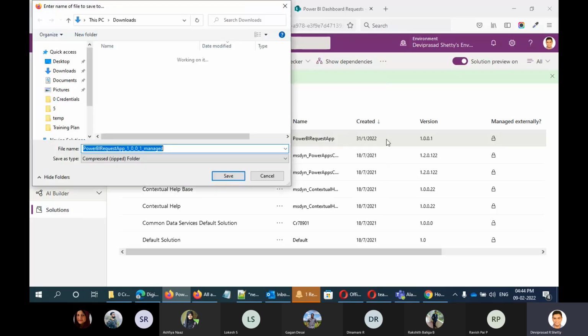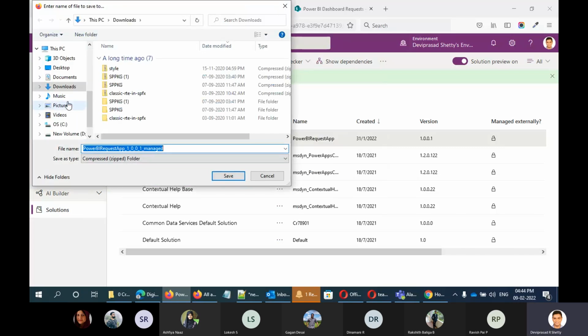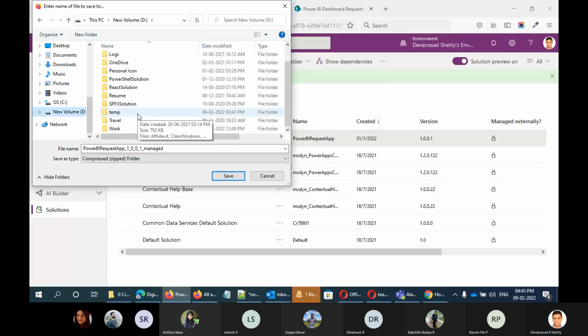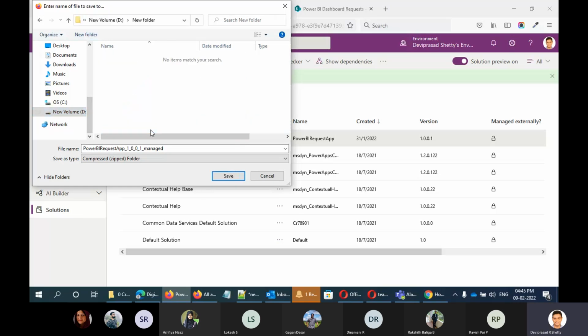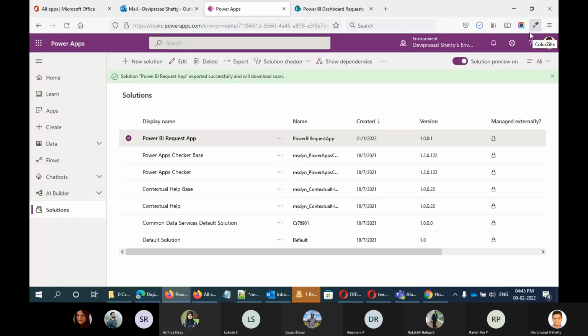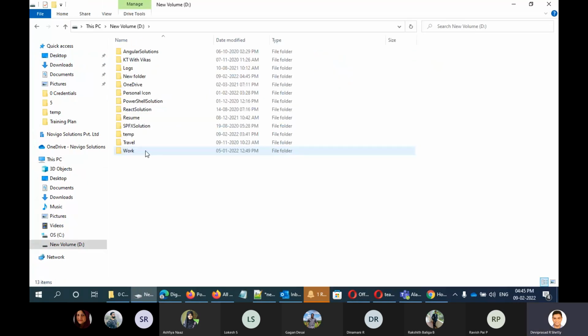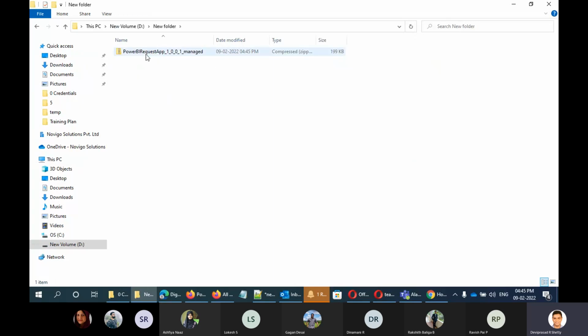So let me save it on my system. Let me put it on my D drive. Let me create a folder. So yeah, I will save it over here. Now my package is saved. Then you just mail this package to the client's admin, or if you are the administrator of the client environment as well, you will upload it to the solution gallery over there.